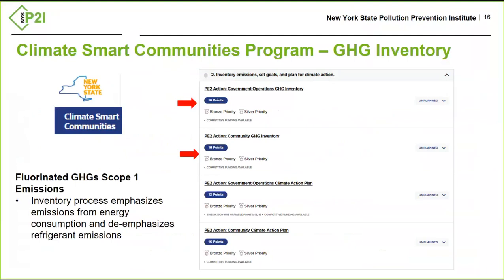Fluorinated greenhouse gases are considered scope one emissions. Scope one emissions, as you may already be familiar, are direct emissions associated with many of your operations. For example, natural gas or the vehicles traveled by your fleet or your cars associated with your businesses. Refrigerant leakage is also considered a scope one emission.